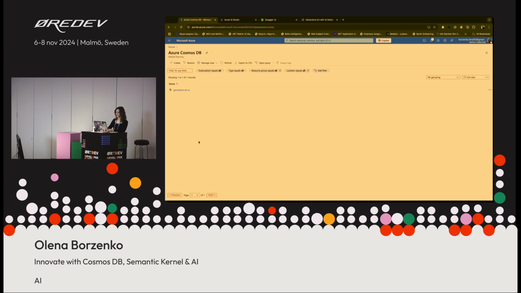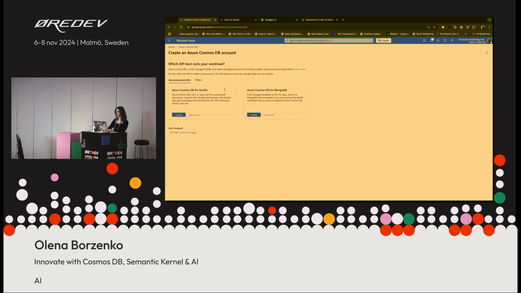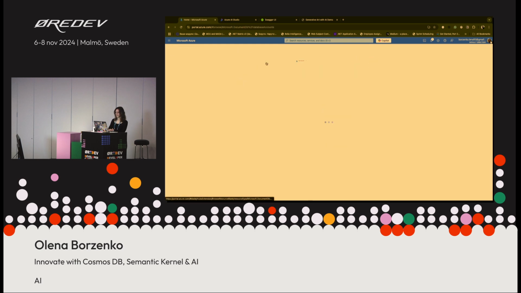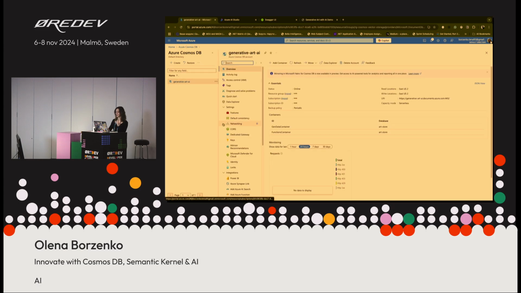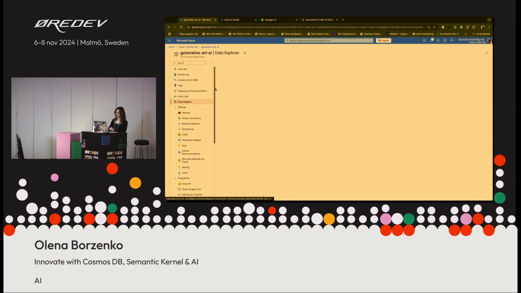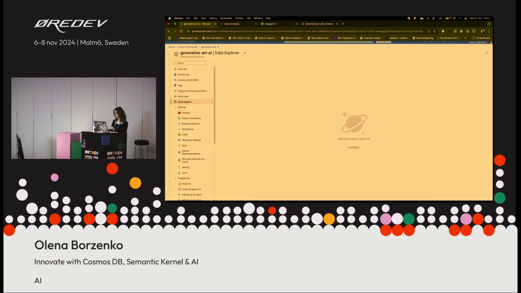So we go here, we do create. I'm not going to create a new one. So Azure Cosmos DB for NoSQL, we just click create. We don't need to configure anything at that point. We just select which API we want to use. And then once we have the account ready, we're going to have the database. Well, we will have to create a database and containers in it.